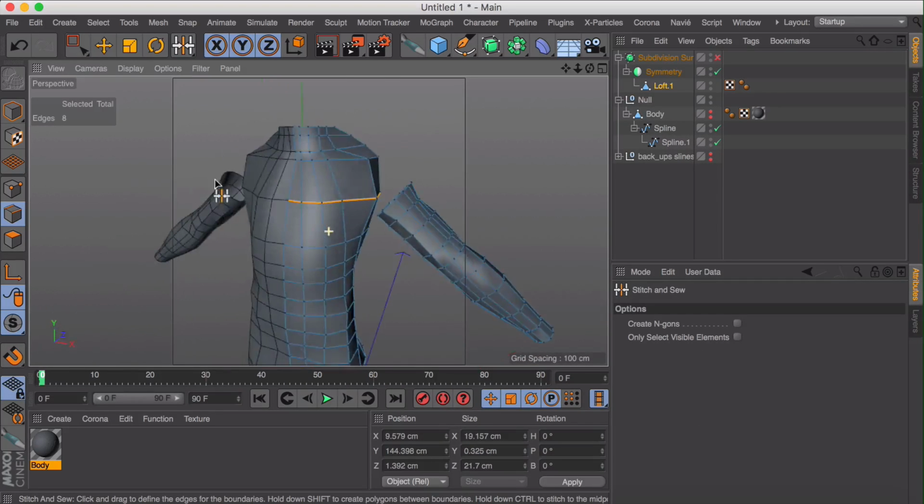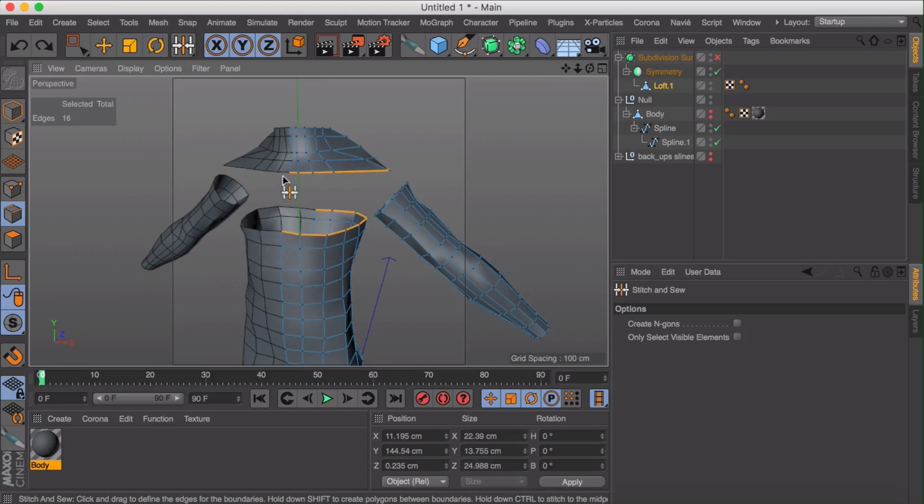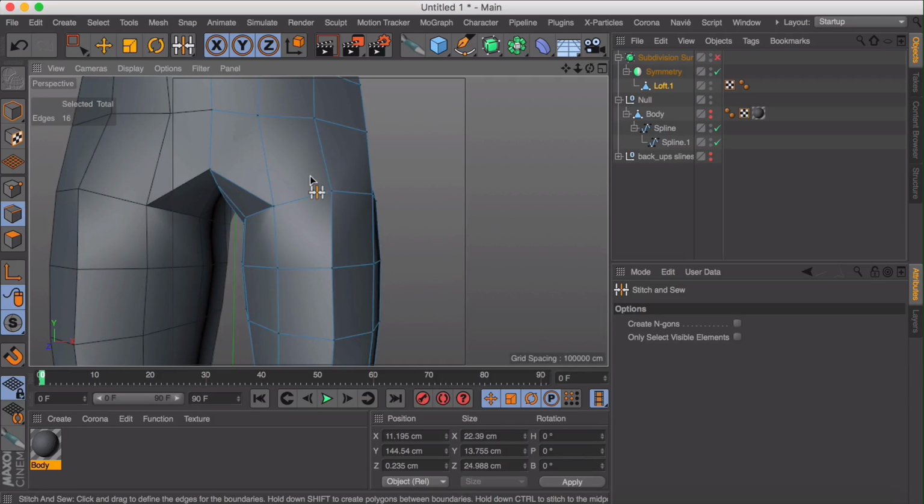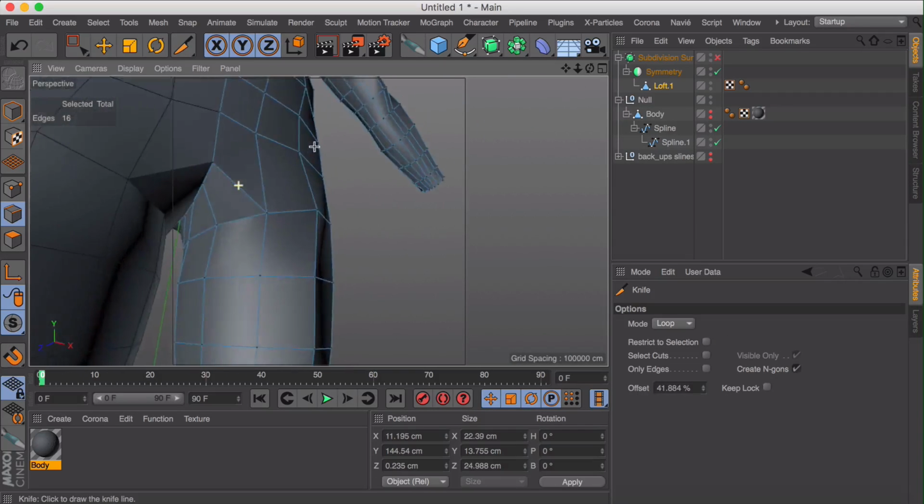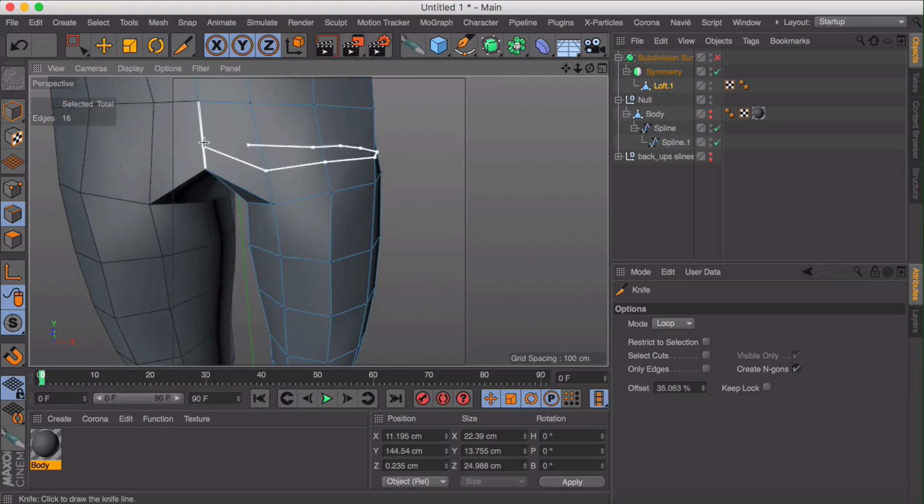Hold Control. Sorry, not Control. Shift. Yeah, you have to hold the Shift key to create a new edge. I will do this one. Add an extra edge loop. Maybe later.